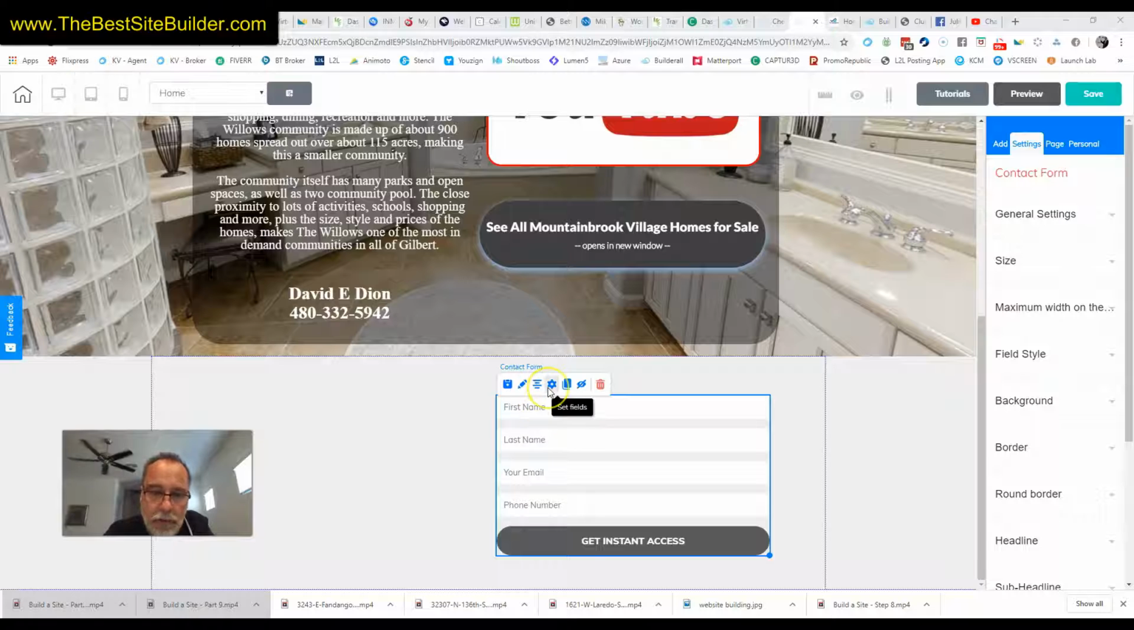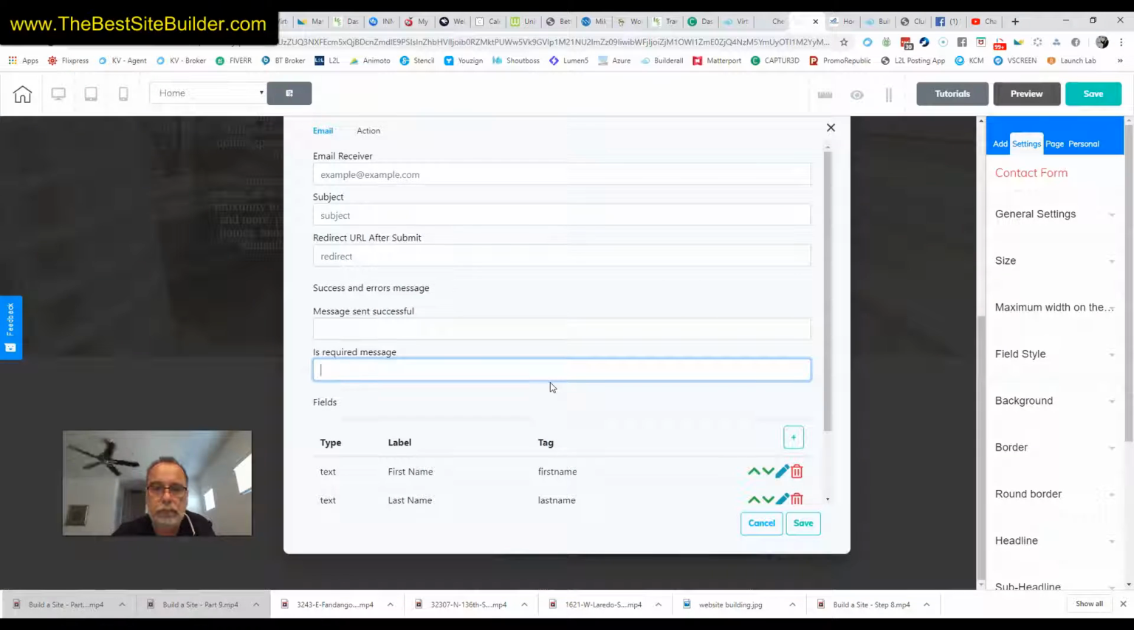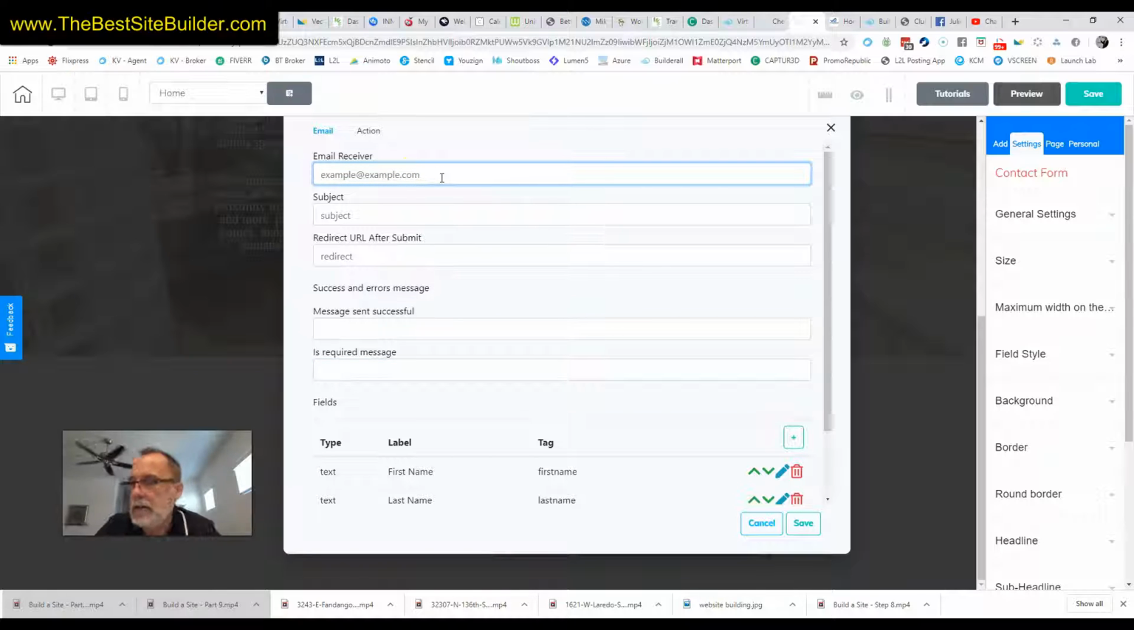Over here, though, is this little settings button. So it says set fields. And this is an important button to click. So I'm going to click that. And the very first thing is email receiver.